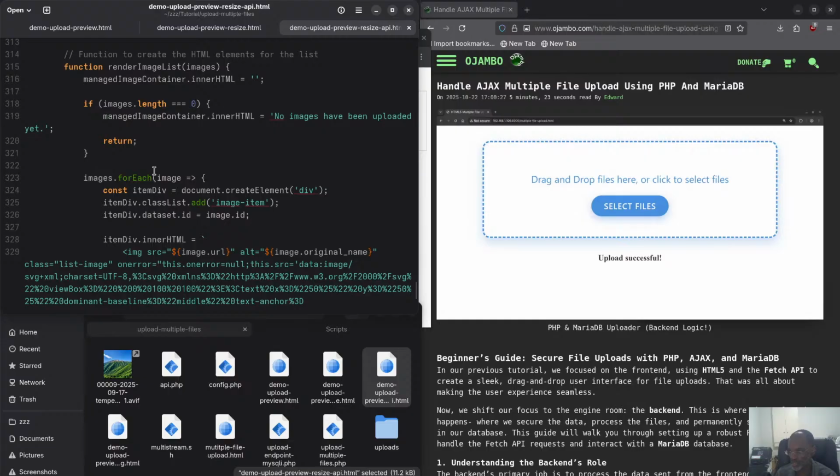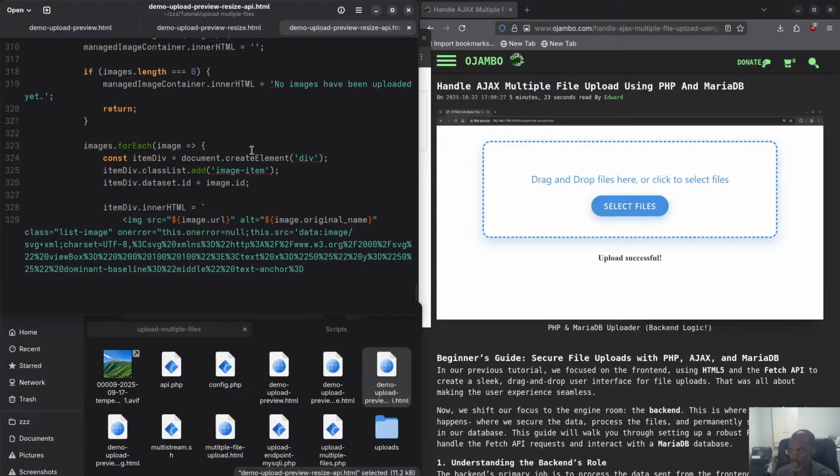And then otherwise, it is going to go through all the images. It's going to grab, obviously, the image itself, which will be the URL. You see again we're using the backticks here. What it's going to do is create an image source tag and then put the image URL in there, and the alt will be the original name, which will come in as a JSON object. And then we have a class called list image, and if there's an error, something will be put in here.